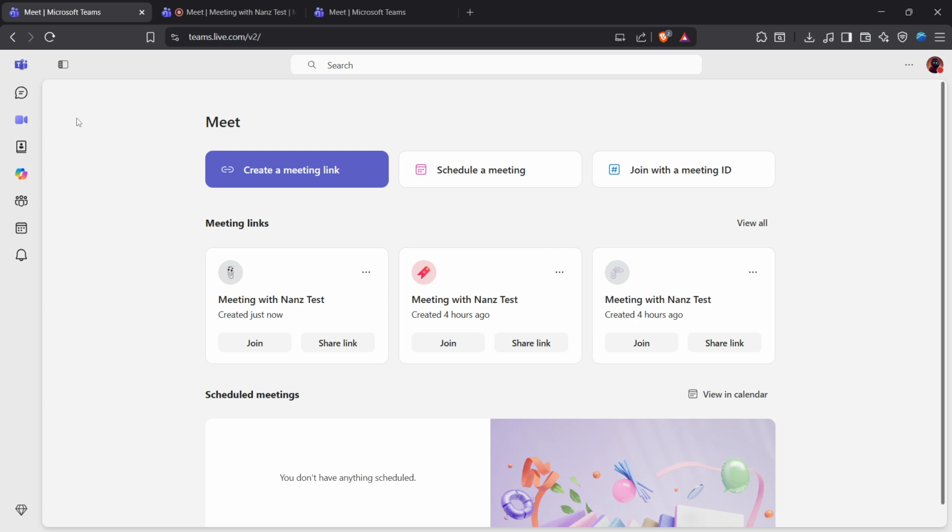Next, look to that left sidebar and click on Meet. This section is designed for starting or managing meetings. It keeps everything meeting related in one place, so you don't have to dig through chats or channels. After you click, you'll see options focused on jumping into a call or preparing one to share.